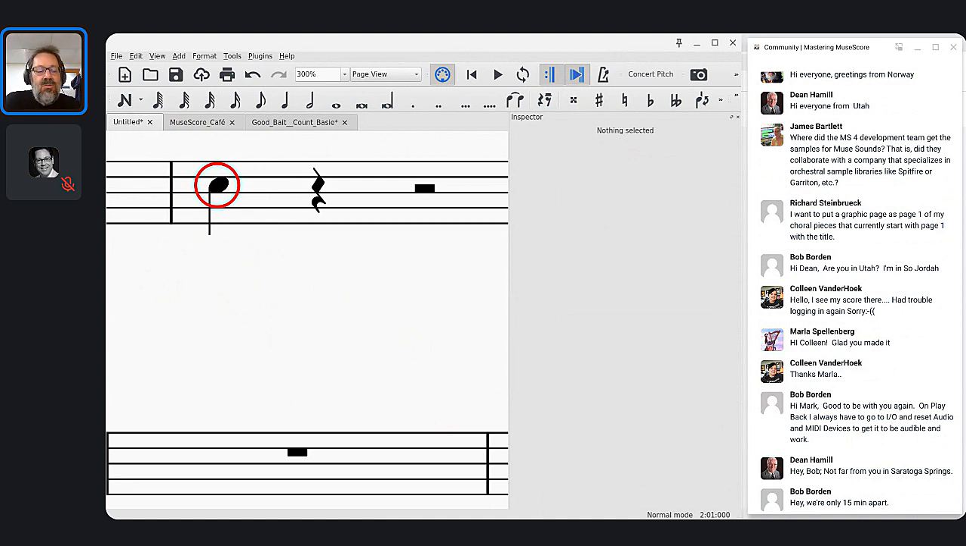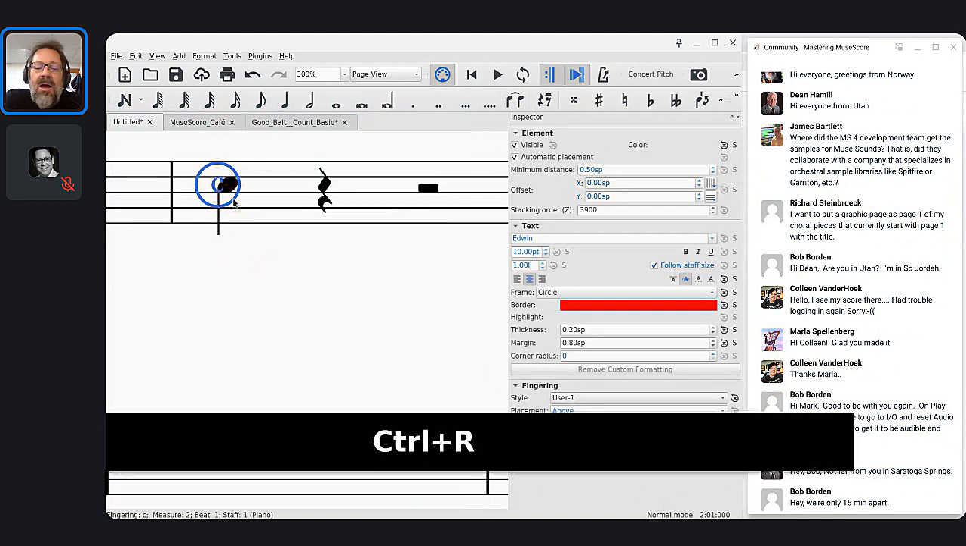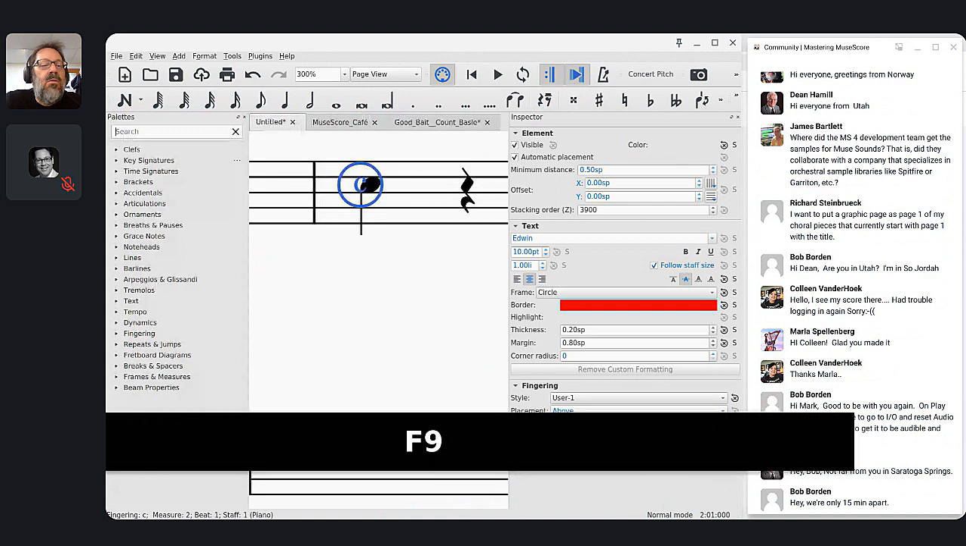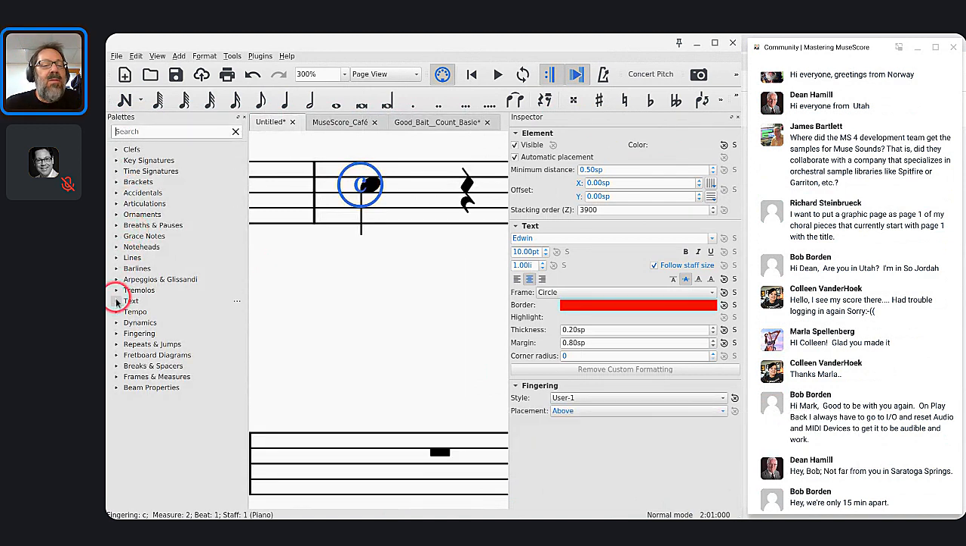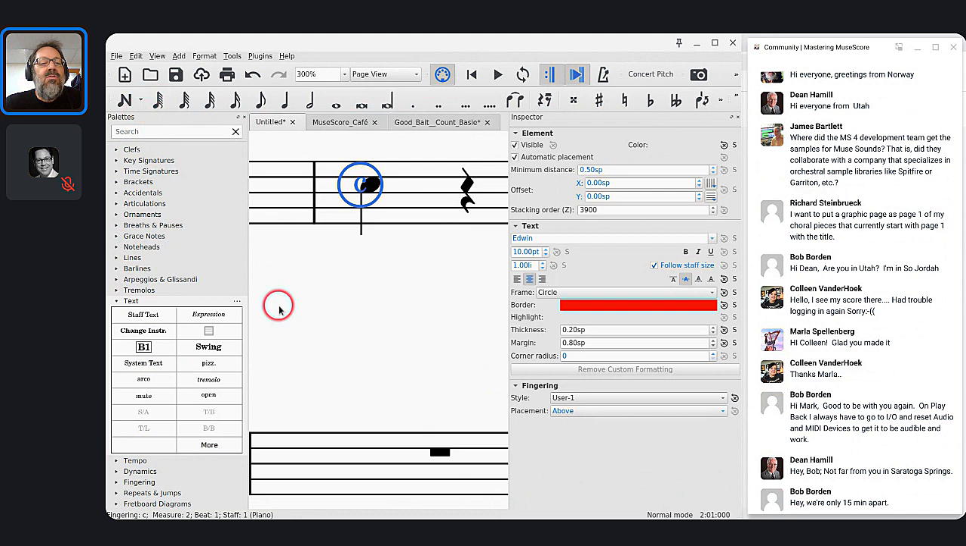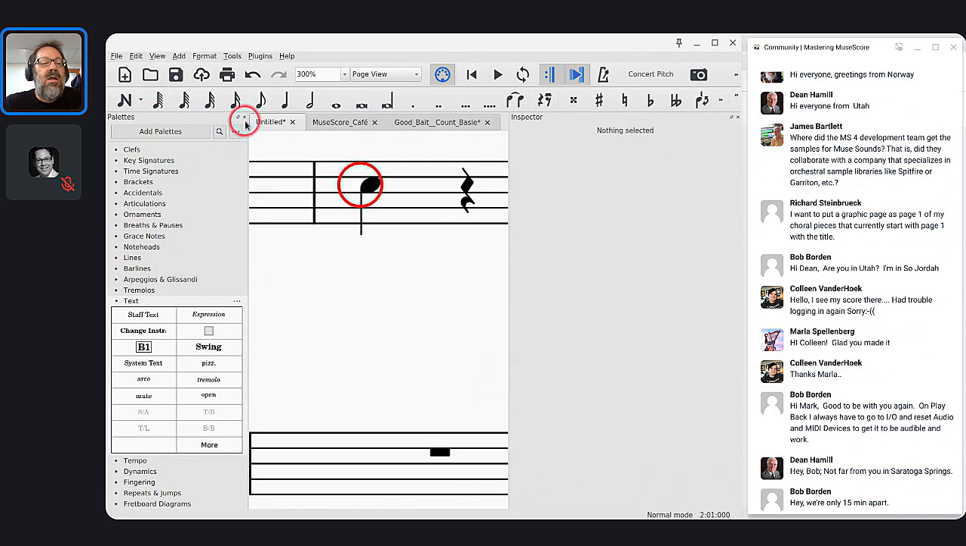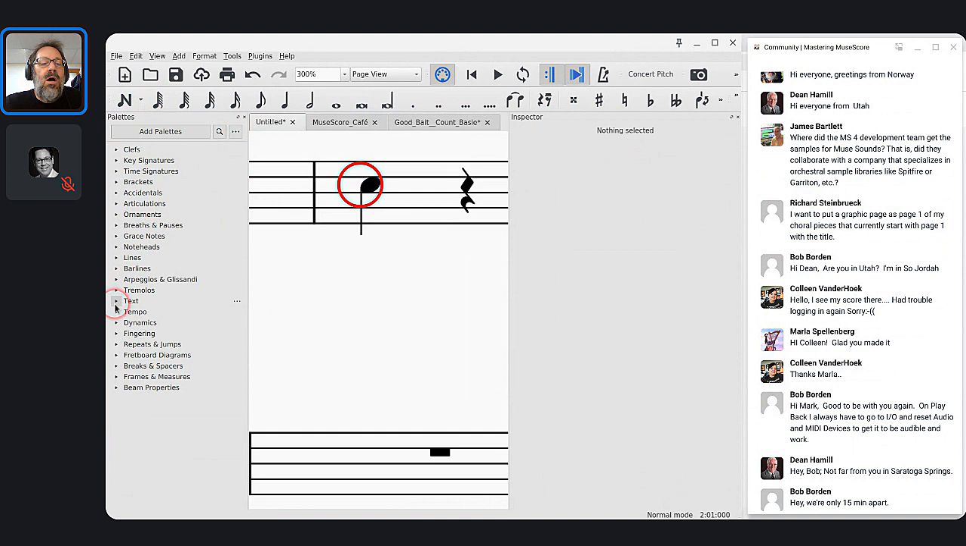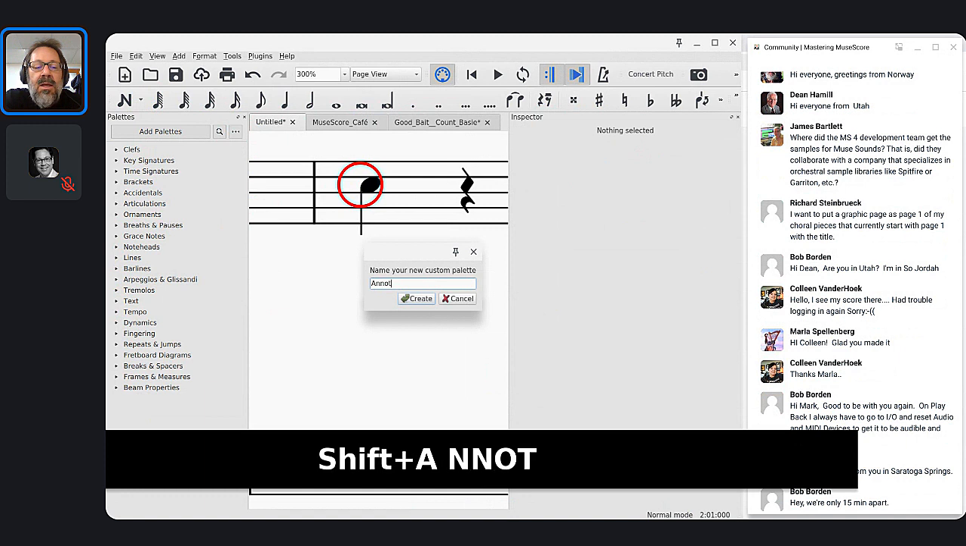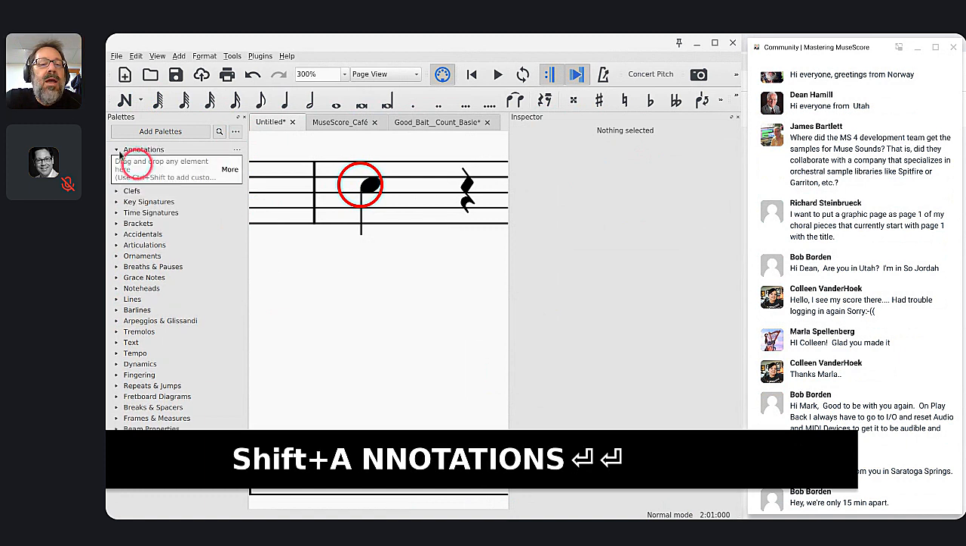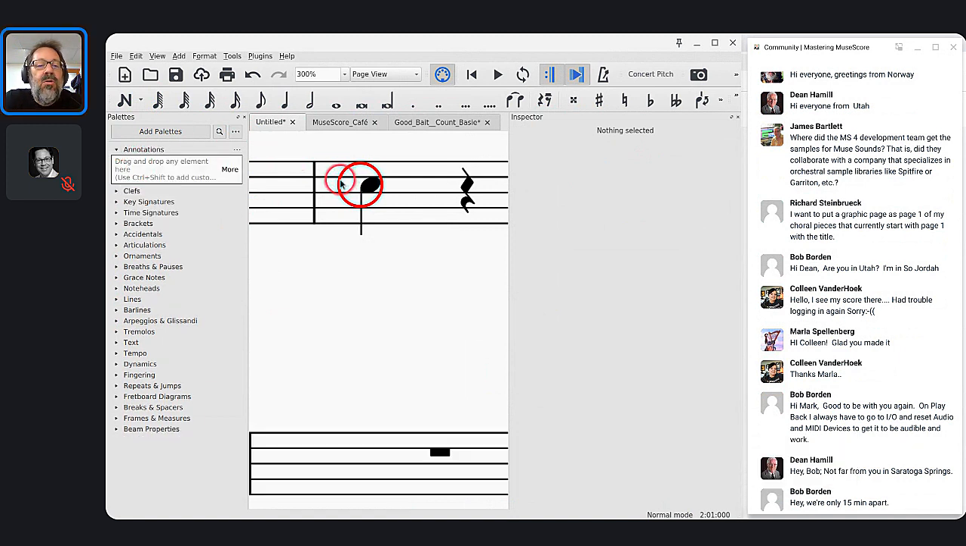But the nice thing in MuseScore is now I can just take that thing and add it to a palette. So actually I'm going to reset its manual positions because I'm going to want to redo that later, and then I can go to my text palette or maybe create a new palette. In fact, let's create a new palette and call it annotations because there's all sorts of annotations, and I've actually done this before. Add palettes, create custom palettes, and let's name it annotations. And now I'm going to Control-Shift, or on Mac Command-Shift, drag that sucker in there, and there it is.